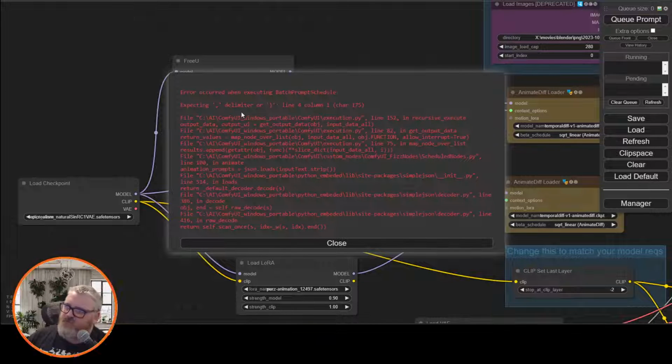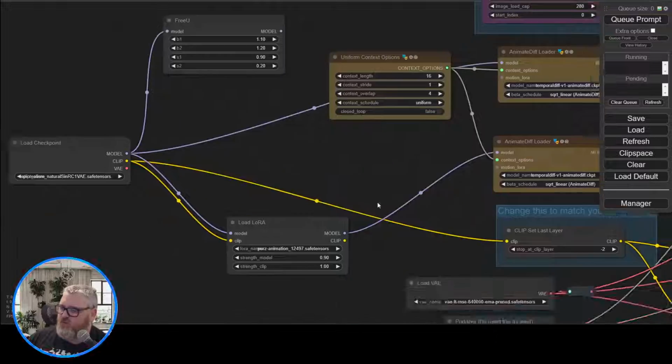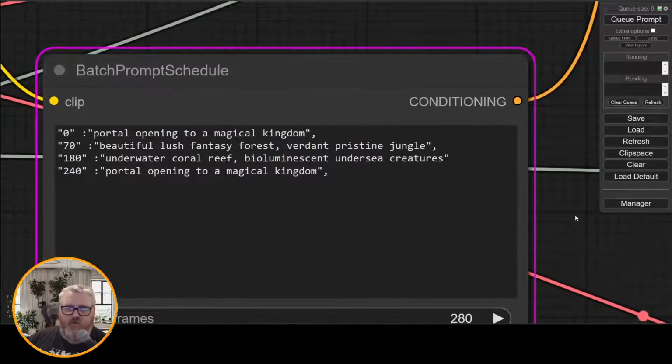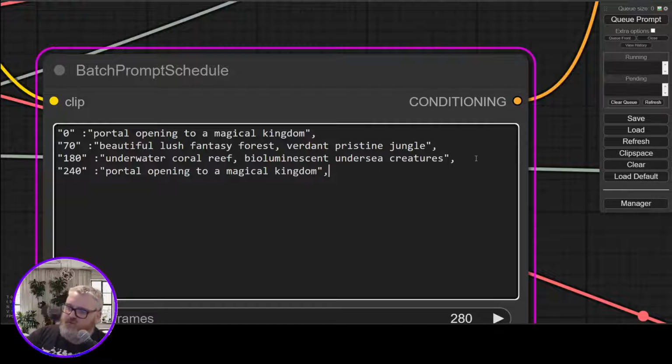Oh, what did I break? Expecting comma, delimiter or end. So let's look at our prompt. Do we see what the problem is? Do you see what the problem is? Missed a comma, got an extra comma. It matters.